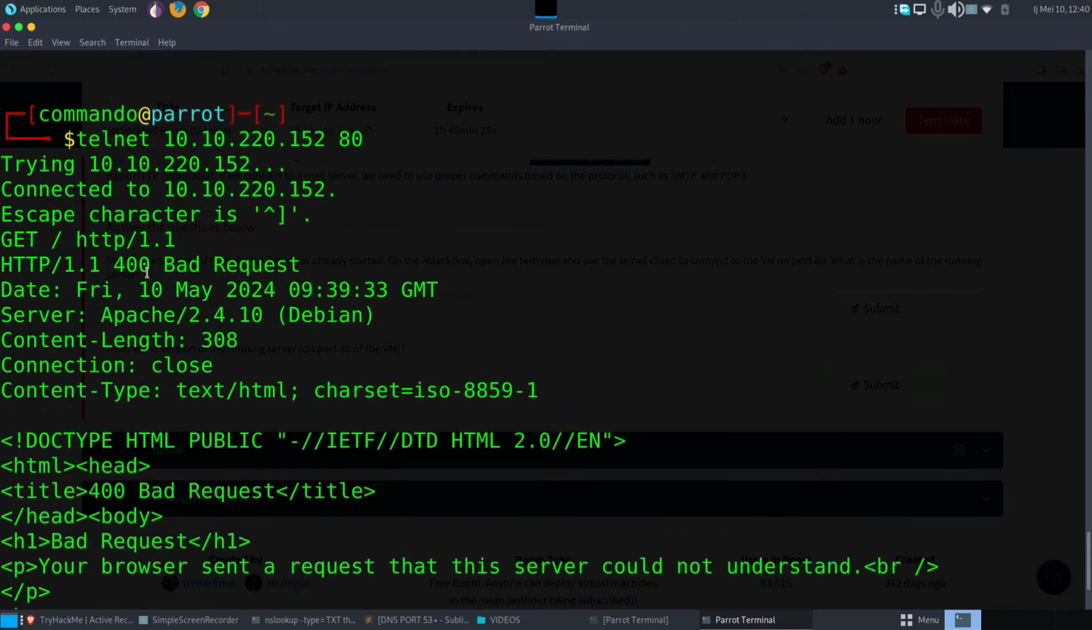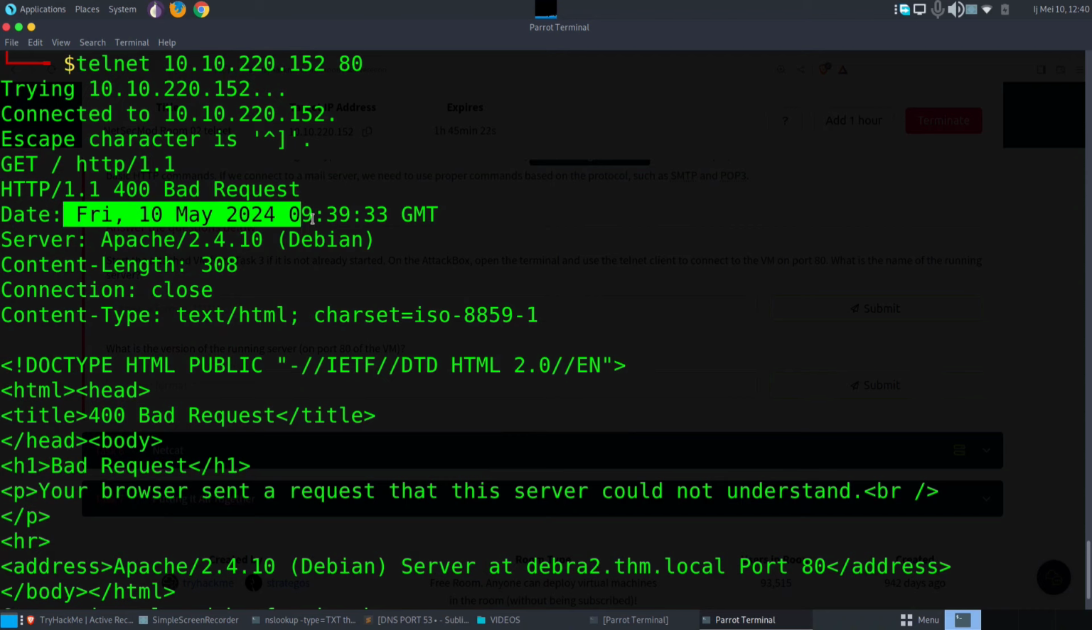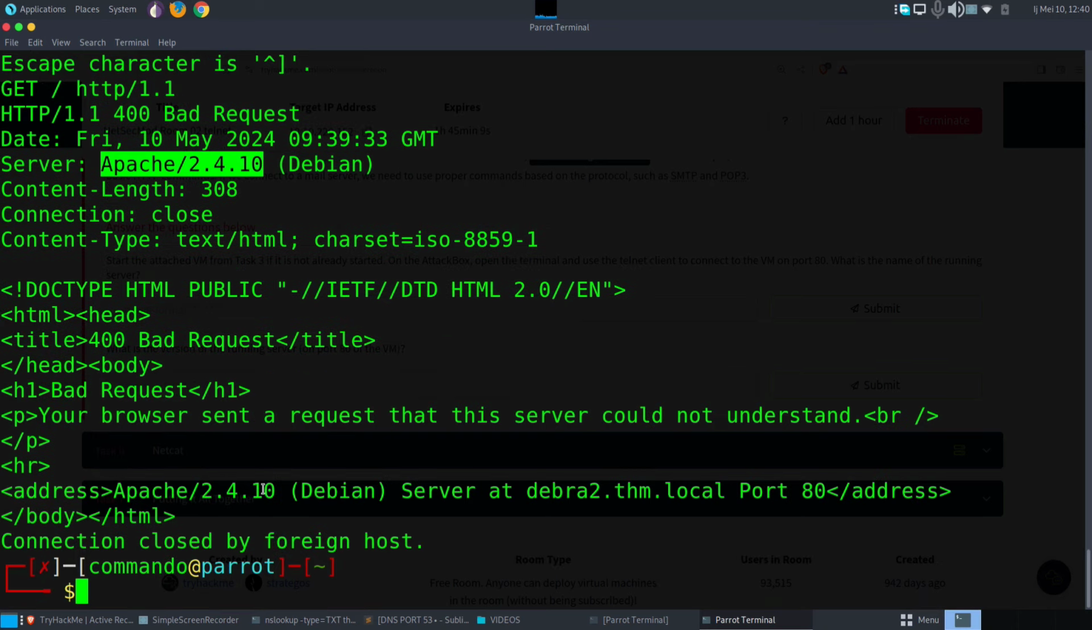We can see here it says there is a bad request, but our interest is in the server line over here, which you can see is Apache 2.4.10. Or if you want to find the same server by using code, you can look over here. It is going to print over here. So this is the banner. We are grabbing the banner by using the telnet protocol.